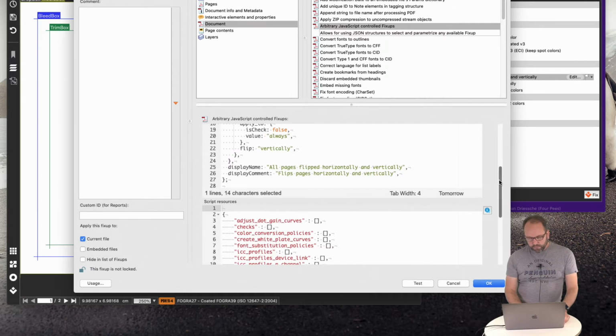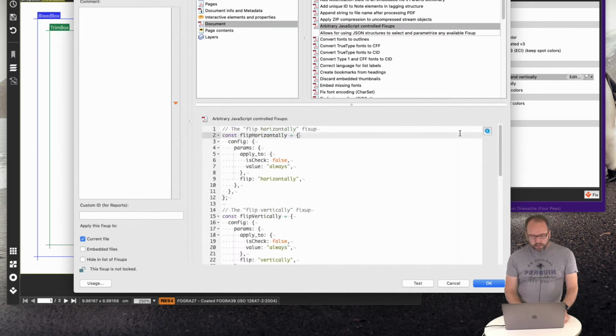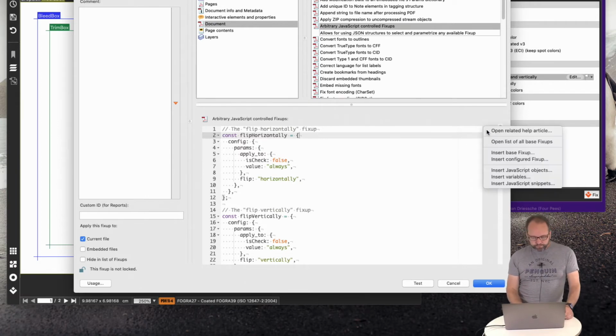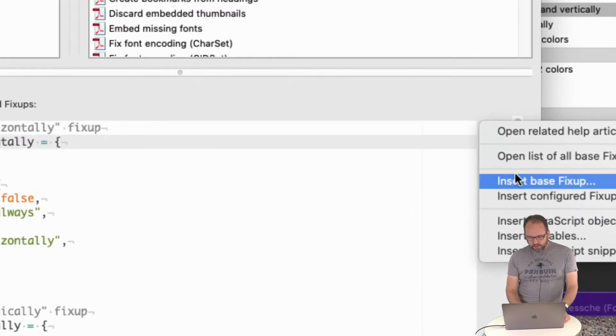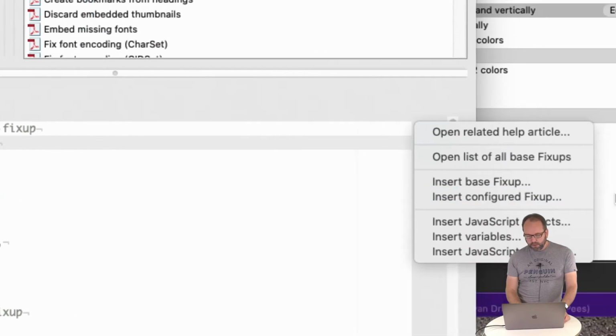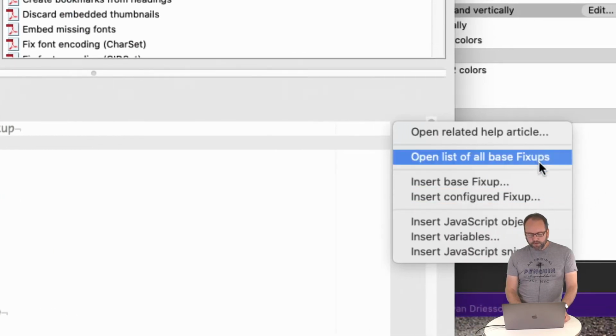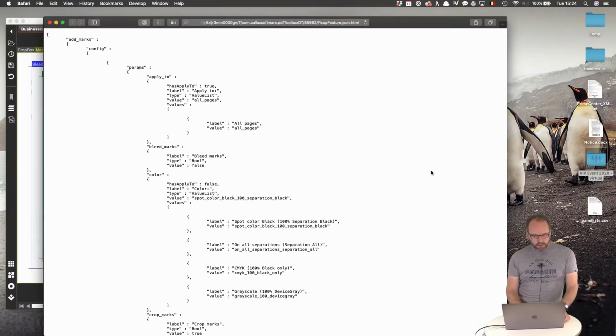Okay. One more thing, in the slides I showed you two things that you can use to help you with figuring out what you need in there. There is actually a third thing. So we looked at insert base fixup and insert configured fixup. There is a third thing here that says open list of all base fixups. And if I select that, it will open up a web browser.